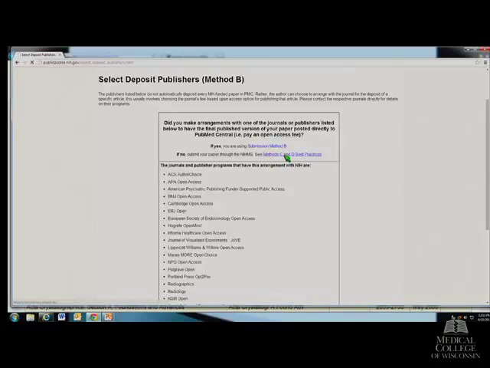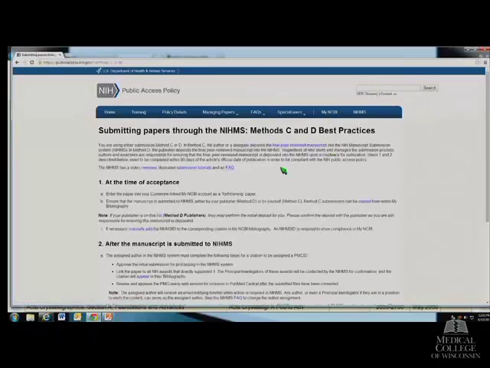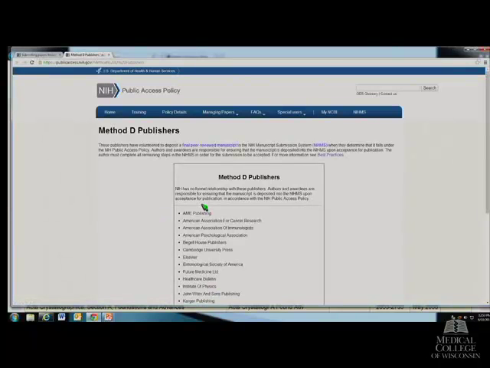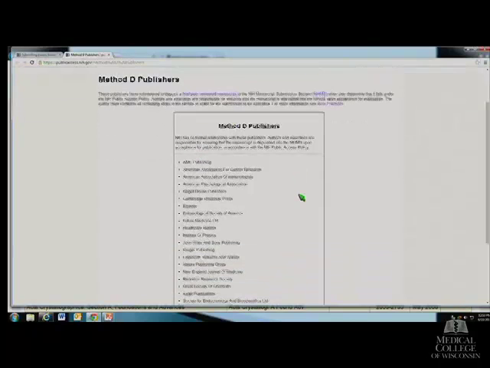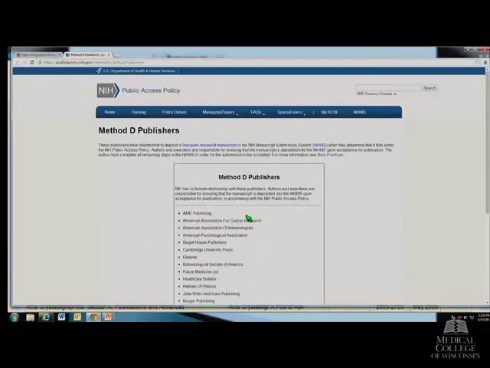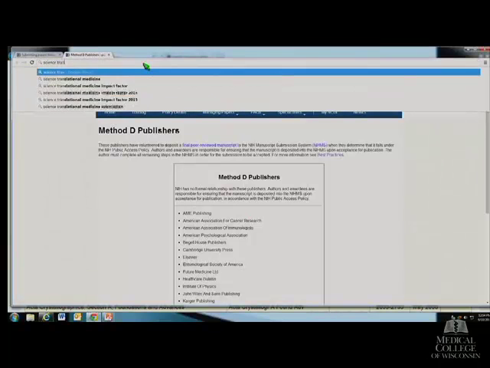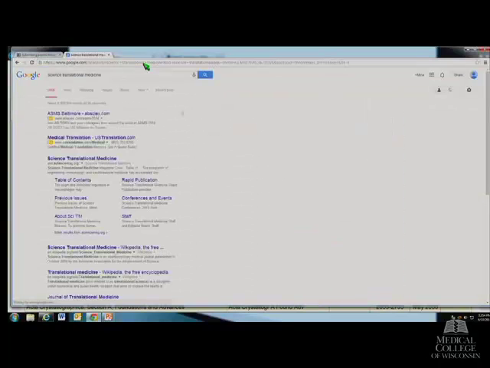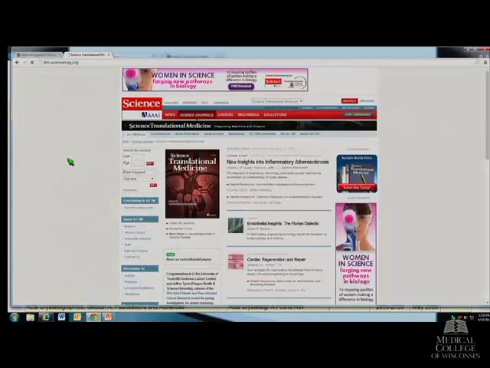So now I'm going to jump to Methods C and D. And here's my Method D list to see if the publisher will start the process for me, but I would still have to approve it. So here's my list here, but again, no AAAS and no Science. So what I'm going to do is just bring up the journal itself. Just do a quick search to see if I can find their website. Almost all journals have their own website. In fact, I don't think I've ever come across one that doesn't, but they might be out there.